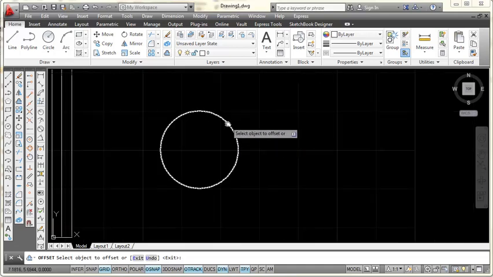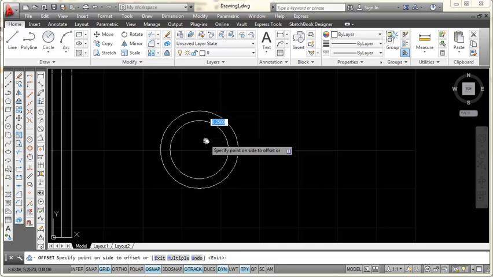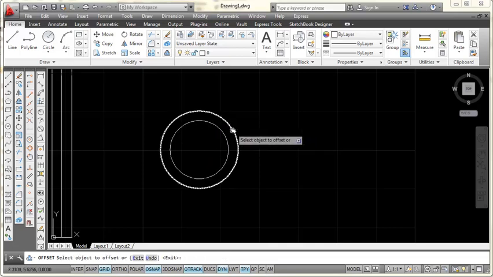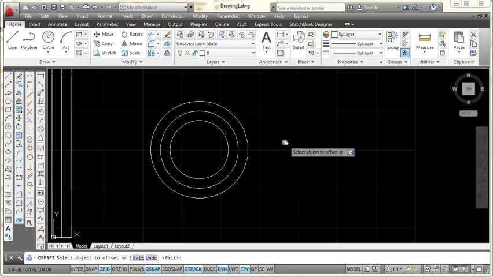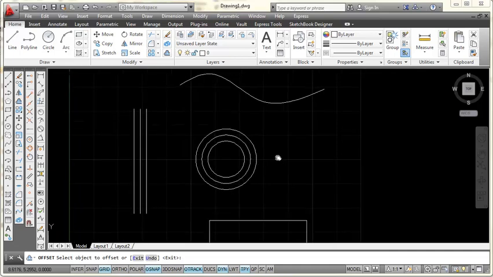Same thing would happen if I pick on this circle and pick to the inside of the circle. It creates a parallel copy of that would be 0.25 away. If I pick here and pick to the outside, you can see how that also works.